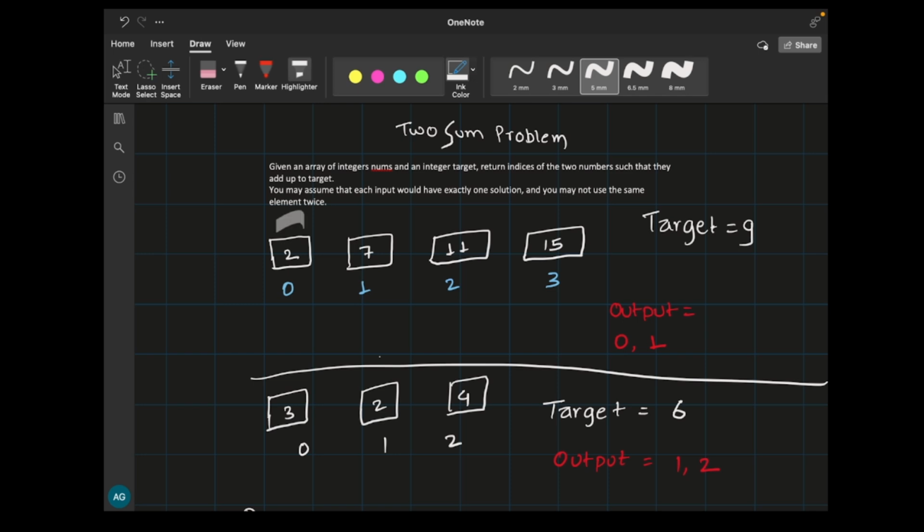We are given the numbers 2, 7, 11 and 15, and our target value is 9. In this scenario, the output would be 0 and 1 because the sum of 2 and 7 is equal to 9. Let us look into another example. We are given the numbers 3, 2 and 4 and our target value is 6. In this scenario, the output would be 1 and 2. The reason is that the sum of 2 and 4 is equal to 6.